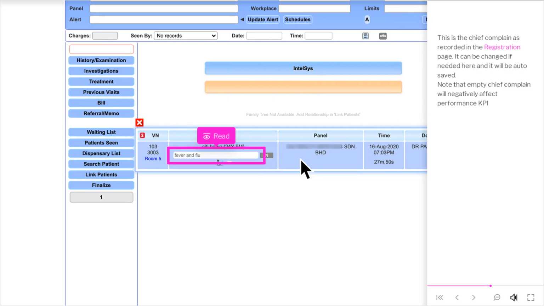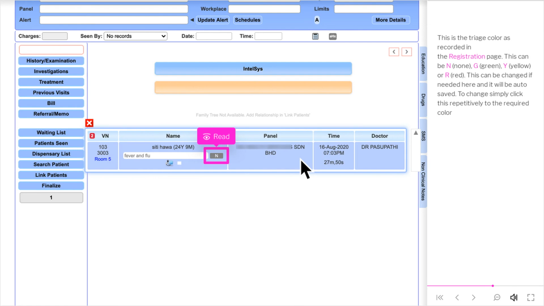This is the chief complaint as recorded in the registration page. It can be changed if needed here and it will be auto-saved. Note that empty chief complaint will negatively affect performance KPI. This is the triage color as recorded in the registration page. This can be N, none, G, green, Y, yellow, or R, red. This can be changed if needed here and it will be auto-saved. To change simply click this repetitively to the required color.